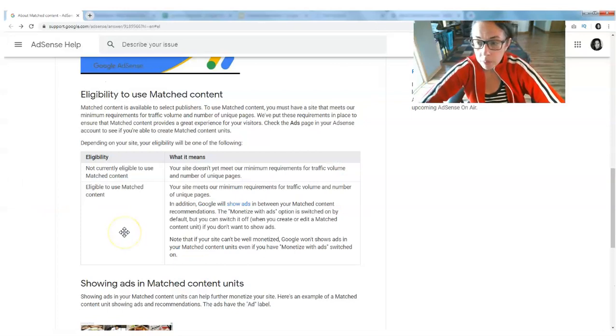So how do you become eligible for matched content? If you look at support.google.com, on the eligibility for matched content, it is extremely vague. In fact, they don't really tell you what the concrete numbers are. And I suspect that it's not a concrete thing, or maybe it is, I just have no idea what it is. Basically, in your account, you know if you're eligible because it says you're eligible. You don't apply, you don't do anything on purpose to get the ability to use matched content. They look at the traffic volume and number of unique pages to be eligible.